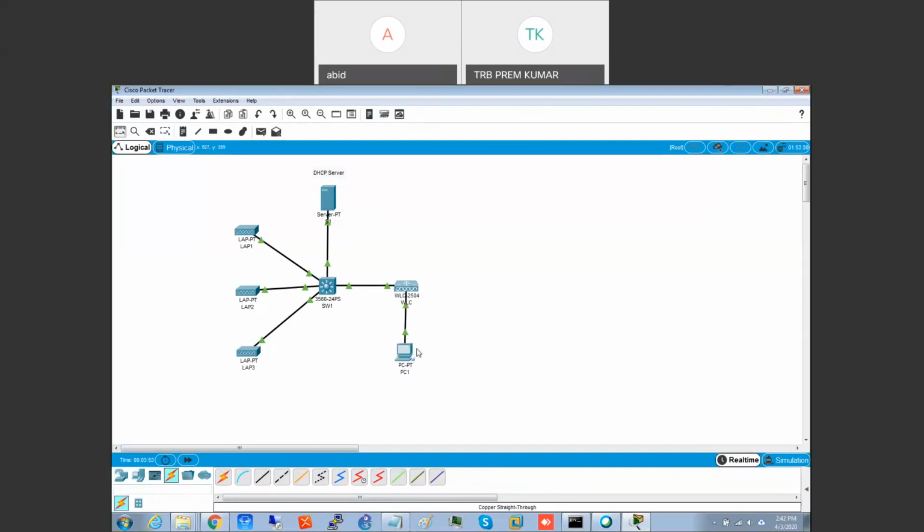I will be teaching you a lot of things in this. First, I'm going to give the IP address for this. The IP address is 10.10.10.5/8. The default gateway is 10.10.10.1. DNS server is 10.10.10.2.